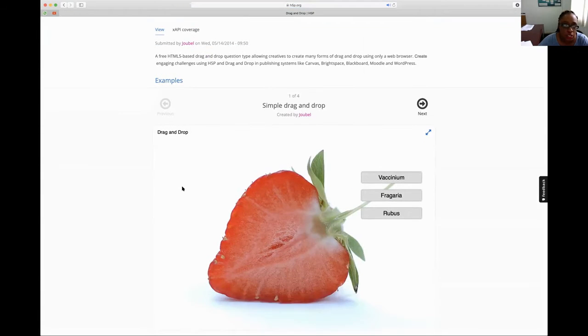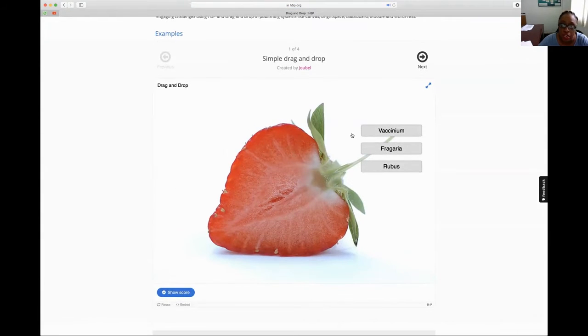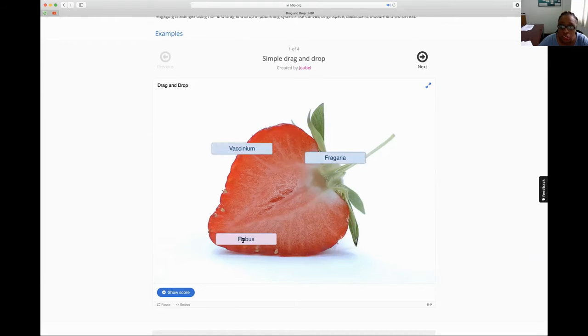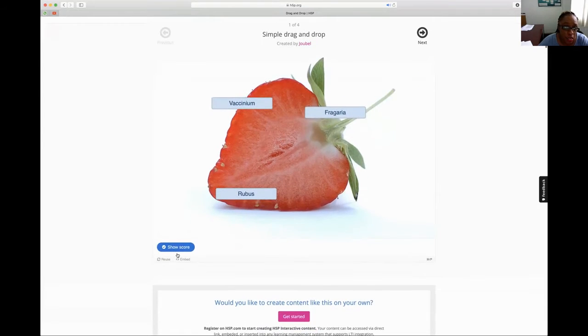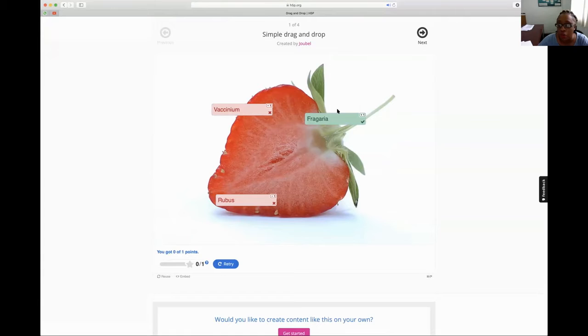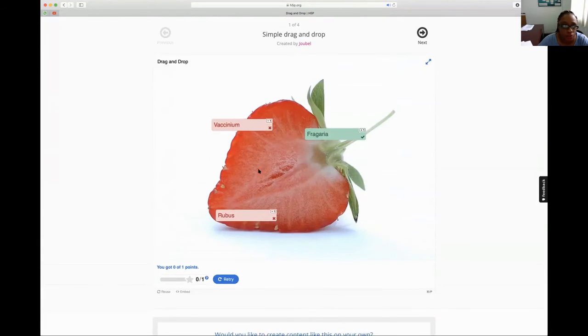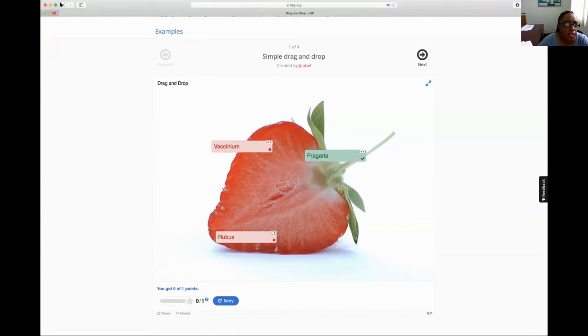So watch this. This is the example, right? You drag and drop, and I guess we're supposed to be labeling this strawberry or something like that. Ooh, what do you know? I was just guessing. So this is a drag and drop feature. Let's go back and look at another example.